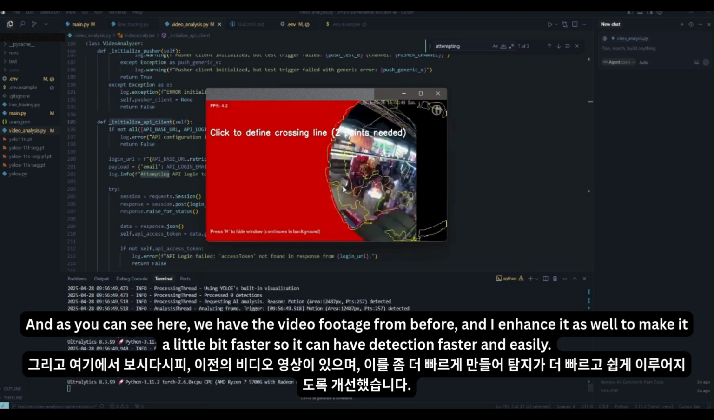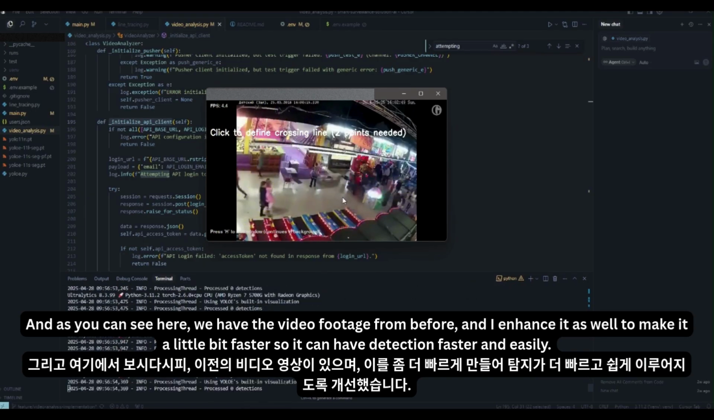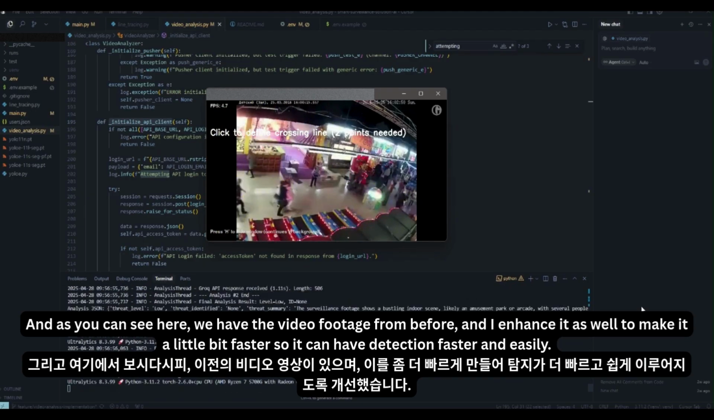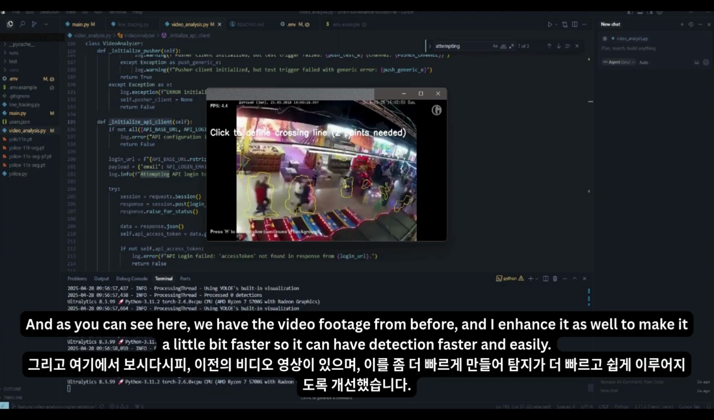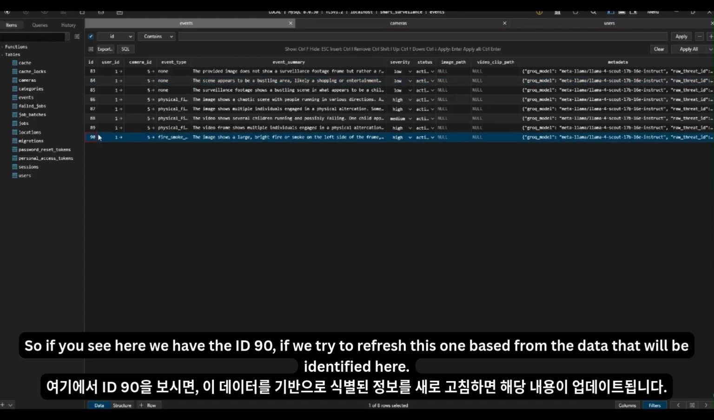And as you can see here, we have the video footage from before, and I enhanced it as well to make it a little bit faster so it can detect faster and more easily. So if you see here, we have the ID 90.